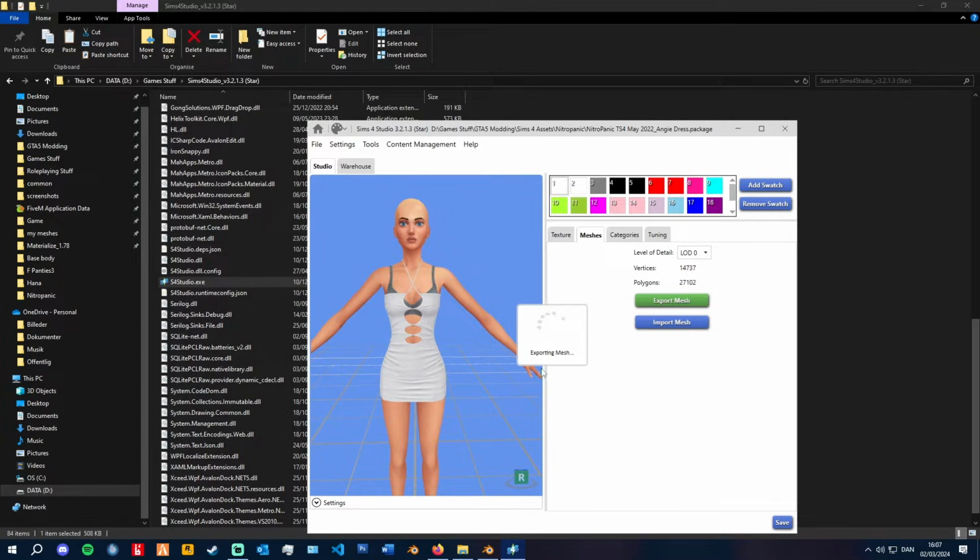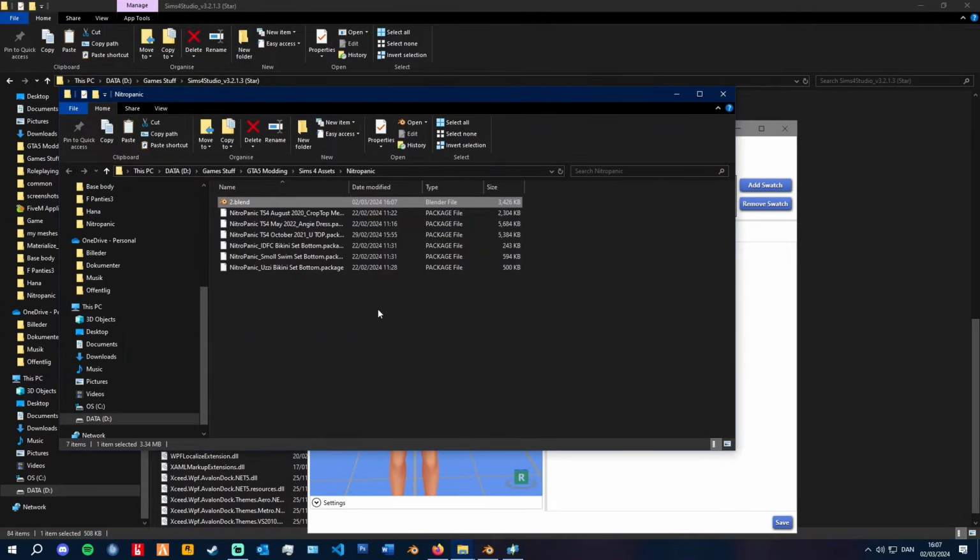Exporting mesh. It'll take a minute. And I believe it's going to open up the mesh, if I remember correctly, in Blender. I could be wrong. Let's give it a minute. It's taking longer than usual. Yeah, okay. So, yeah, it's just going to export it.